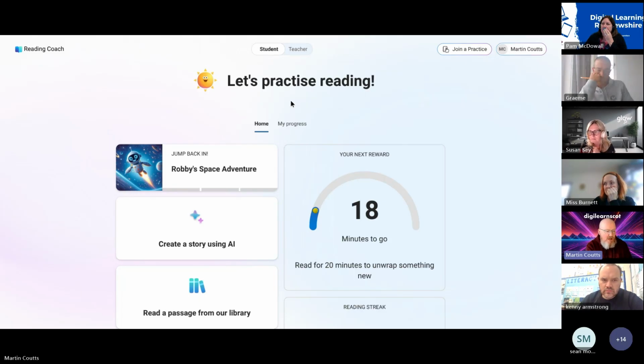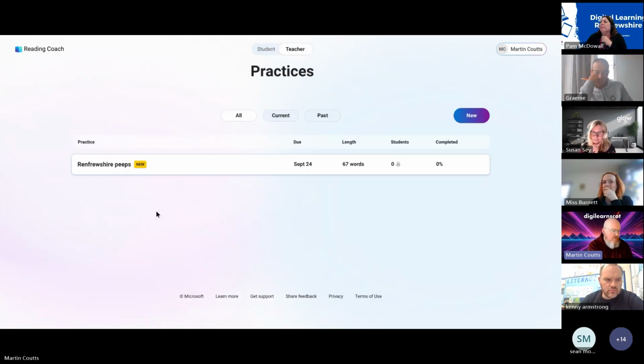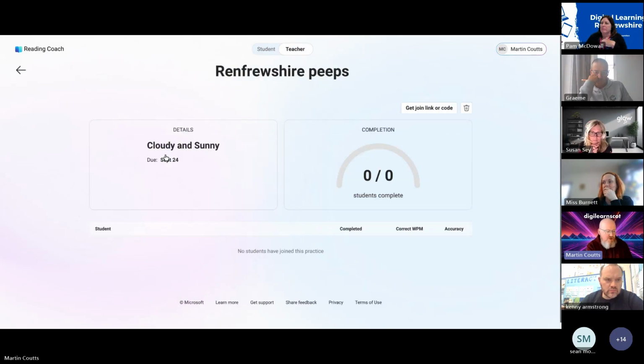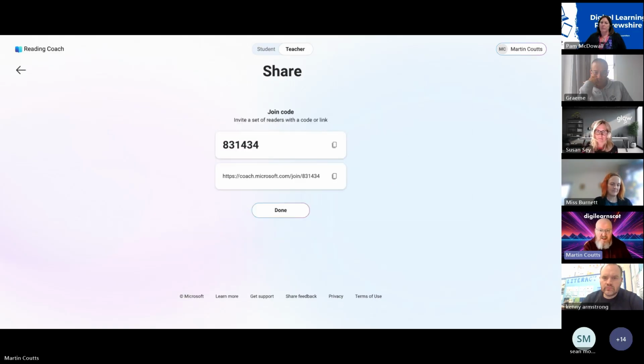So as a teacher, I could create a practice assignment. You can see I've got this Renfrewshire Peeps one that I've created that's just been built on it. But what I could do is, without necessarily having to get them to join a separate team for this, if this is just an activity, it does it in the same way that you might have them join a Padlet, or you might have them join a Google Classroom, or you might have them join a Kahoot. You just have the code, or you could put this link into a team, or you could just post it on the board, and the learners can start to do it on the device that they're working on.